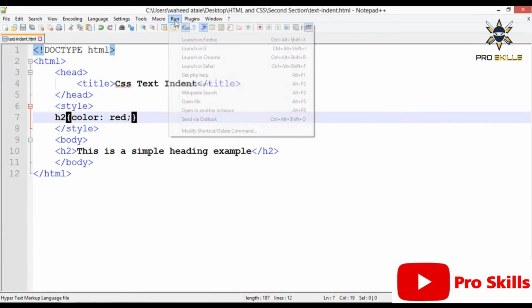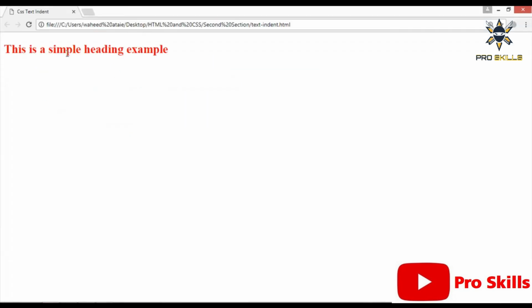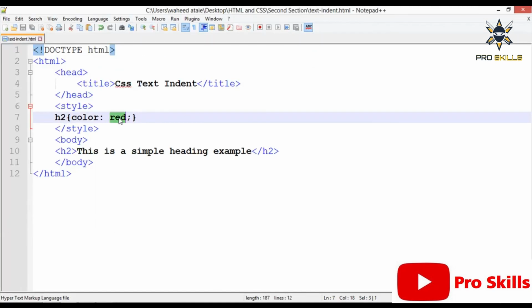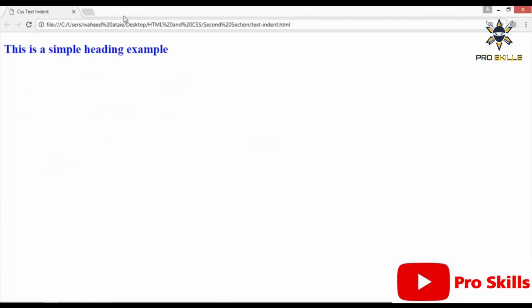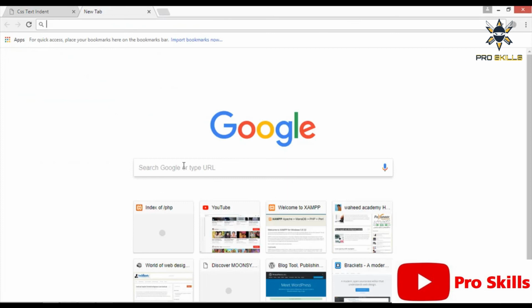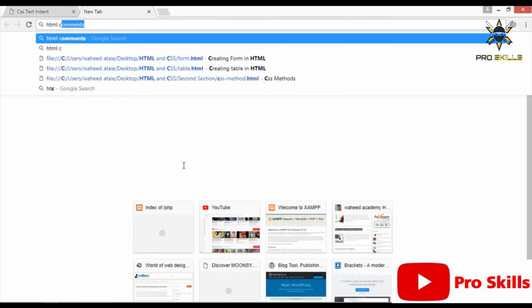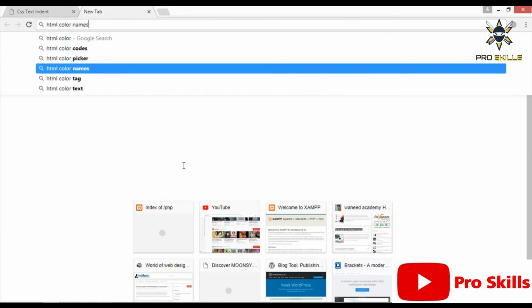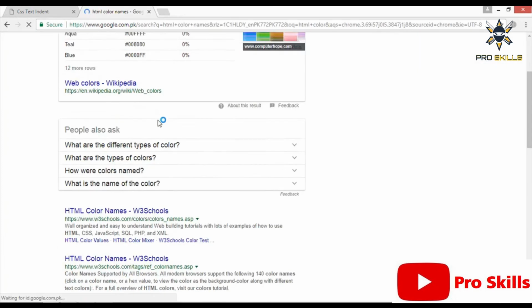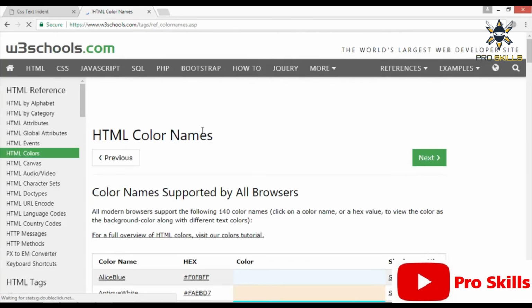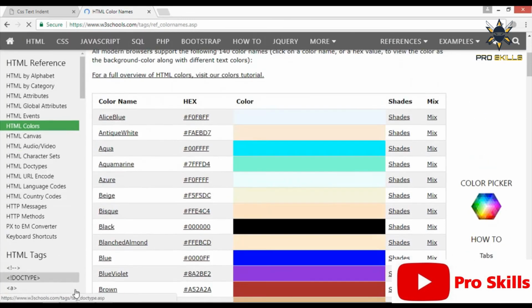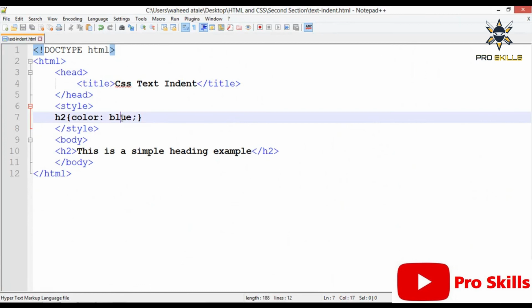Save this and launch in Chrome. And this is a simple heading example with the red color. You can just say blue, green, or any other color. Control S and refresh. But you can just write in the browser HTML color names, and you can just select the W3Schools website for picking a color. You can just write directly the color names, like red, blue, or you can just insert the code.